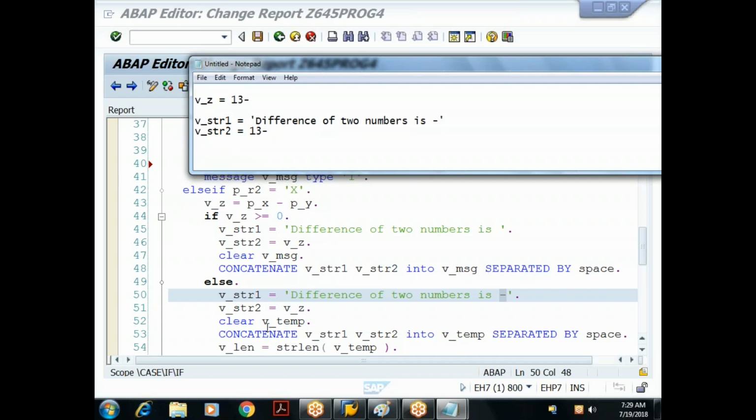Then what am I doing? I took another string variable, v_temp. I am concatenating this str1 and str2 into v_temp. So what does this v_temp become now? It contains something like this: difference of two numbers is so and so, and what is the other variable we are concatenating? V_str2. So it contains like this. Understood? V_temp, the temporary variable, contains this particular string, difference of two numbers, and 13 minus. But when I'm showing it, I have to remove this hyphen. So I know that the hyphen is at the last place.